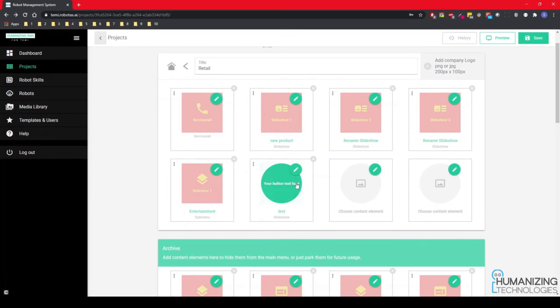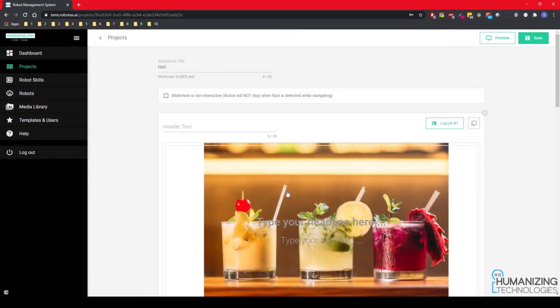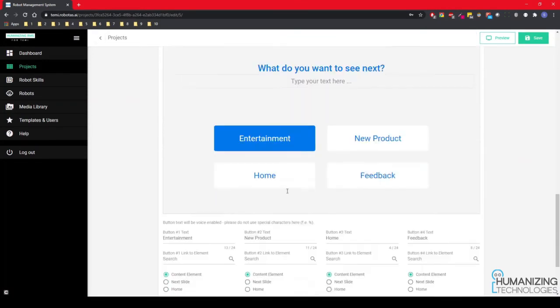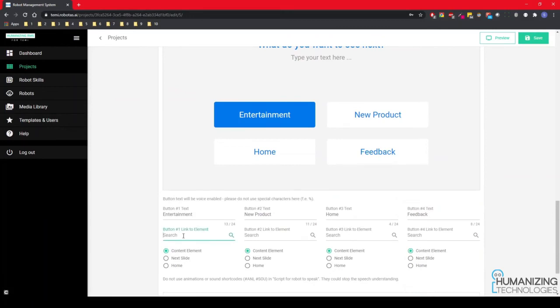Then here in my first slideshow, I can now scroll down again and choose the submenu in my list here. Same goes for new product. I can also start writing just the name of my slideshow, and you can see it will find it automatically.